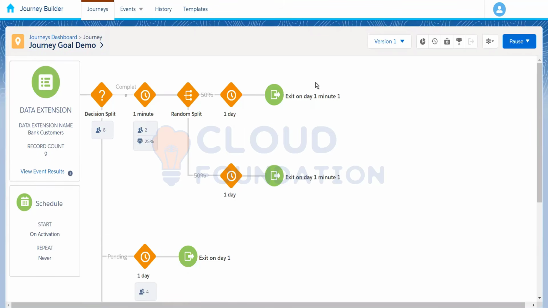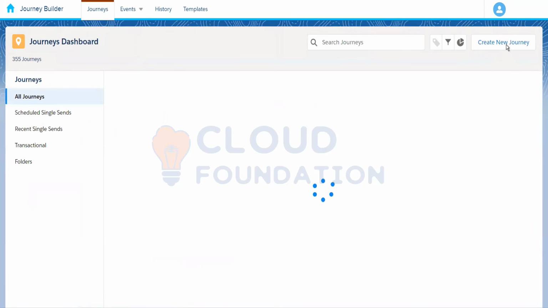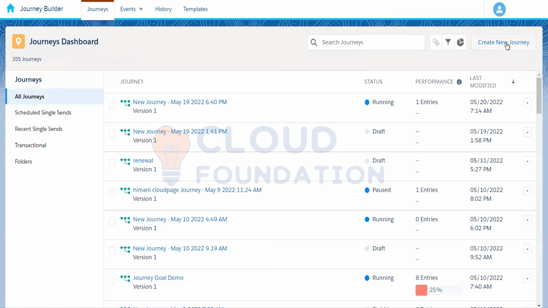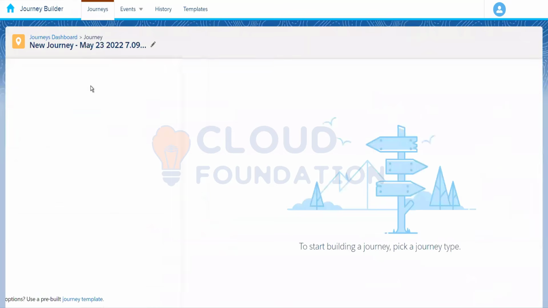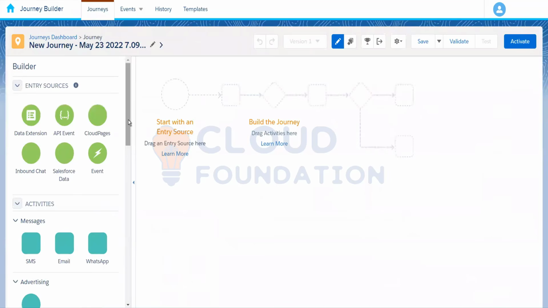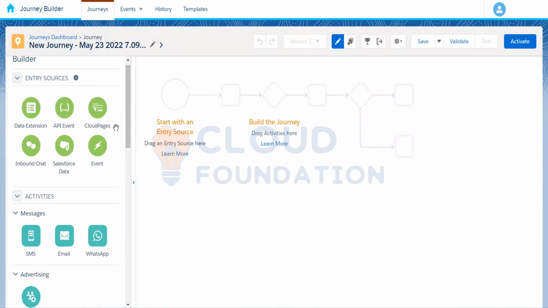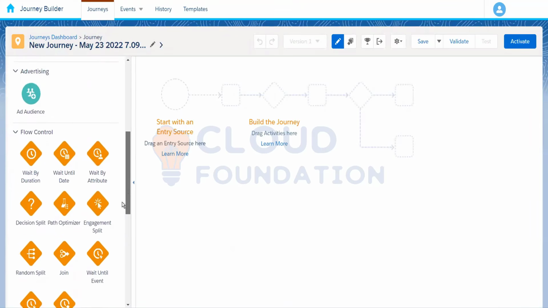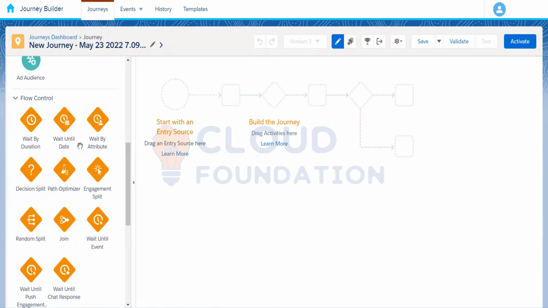So we'll be learning how we can make the contact enter into the journey, and we are going to do different things, and then the contact finally is going to exit from the journey. So let me show you. Here we have different entry sources that we can use. Data extensions, API, which we'll be talking about. And then here we have different flow control, which basically decides the flow of the contact, right?